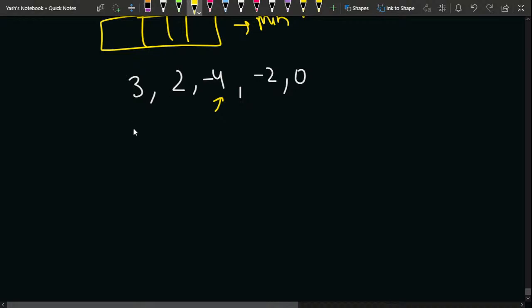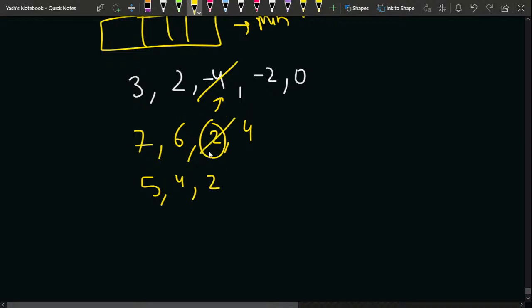So what will I do? I'll subtract it, so this becomes 7, this is 6, this element gets removed, so this becomes 2, and this becomes 4, right? Can I try to maximize it further? I think I can, maybe. Let's try to do it. I can choose this 2 and subtract it, so this becomes 5, this becomes 4, and this becomes 2, and this 2 gets eradicated away.